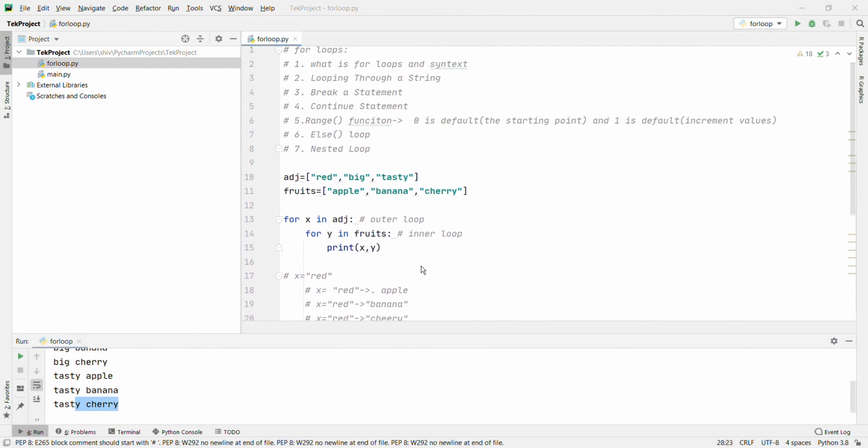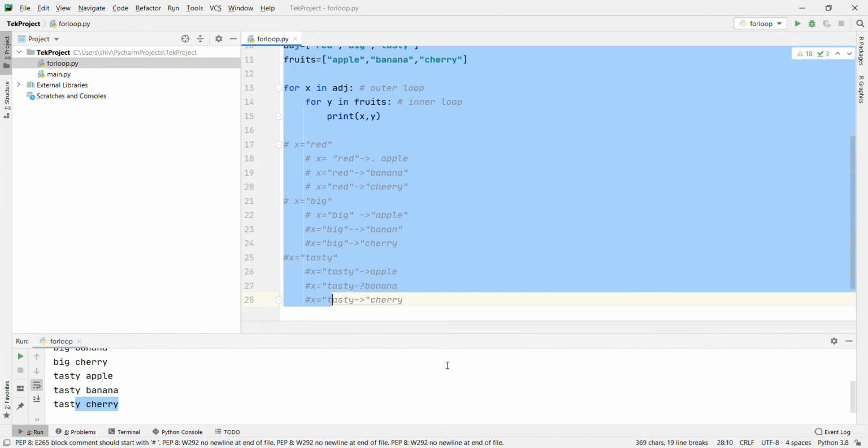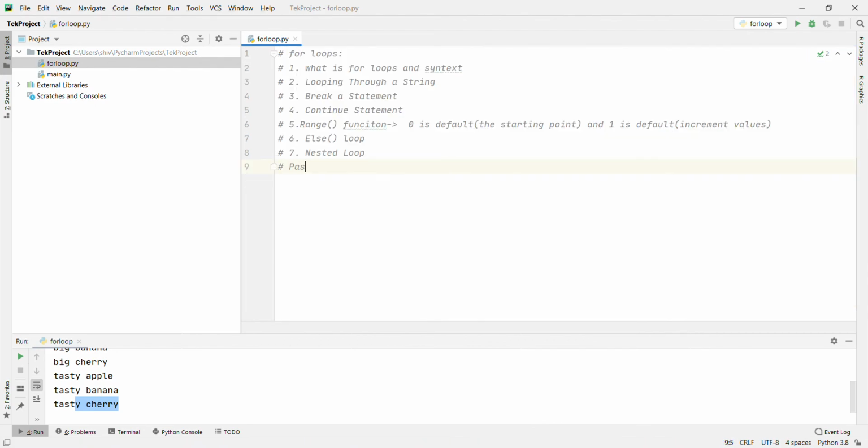Now we'll go with the final one, the pass statement. What will the pass statement do? For loops cannot be empty, but if you for some reason have a for loop with no content, put in the pass statement to avoid getting an error. What does it mean? Just delete it. Final one, pass statement.